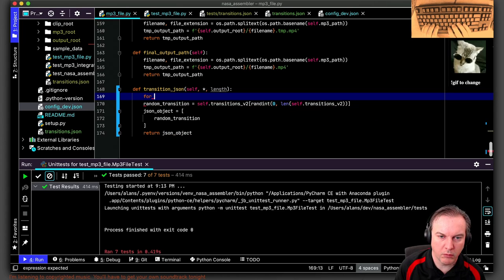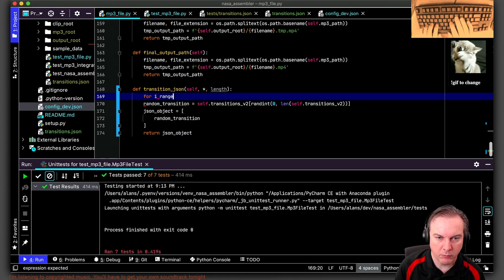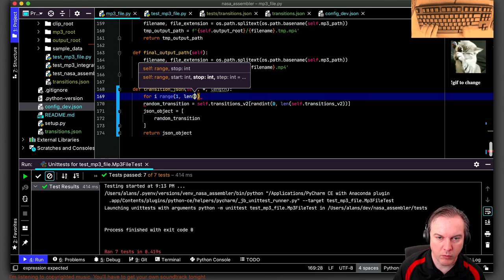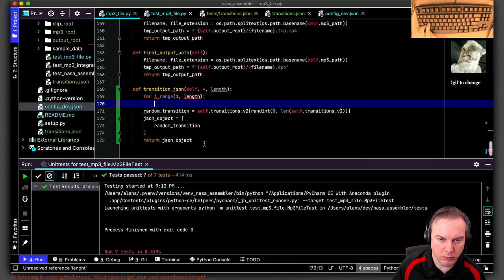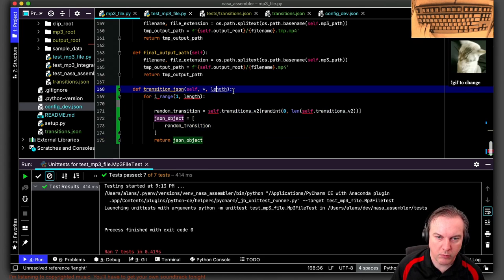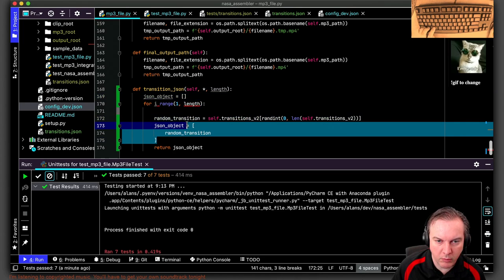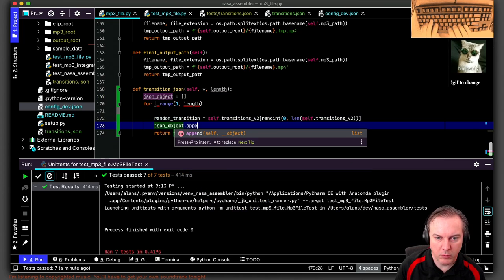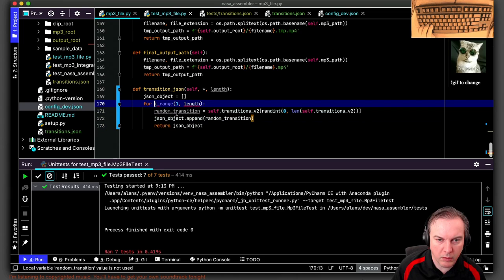So for whatever, it's not a good name, but whatever. Range from 1 to length, because that'll give us 1 less than the actual length, which is what we want, because we only want the length. Why isn't that working? I should make this an instance variable probably, but I'm not doing that right now. So this is going to break because we're adding two things in here, both randomly. For i in range.